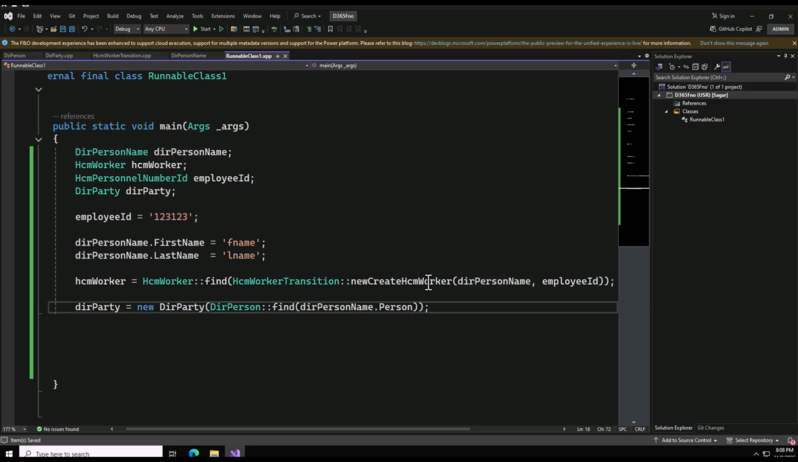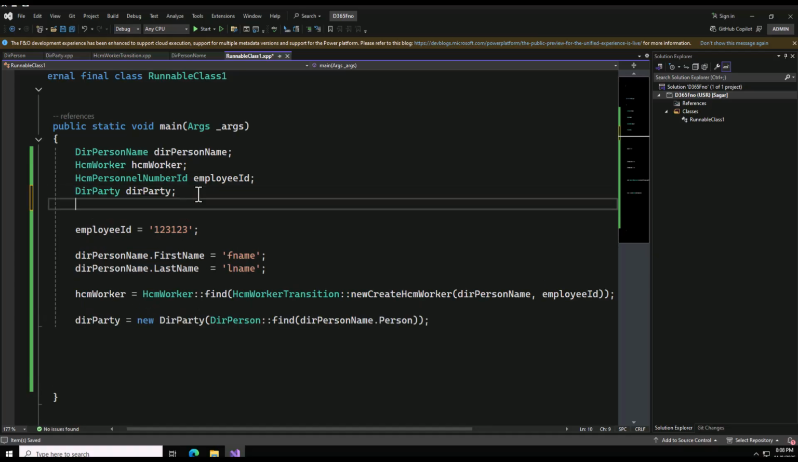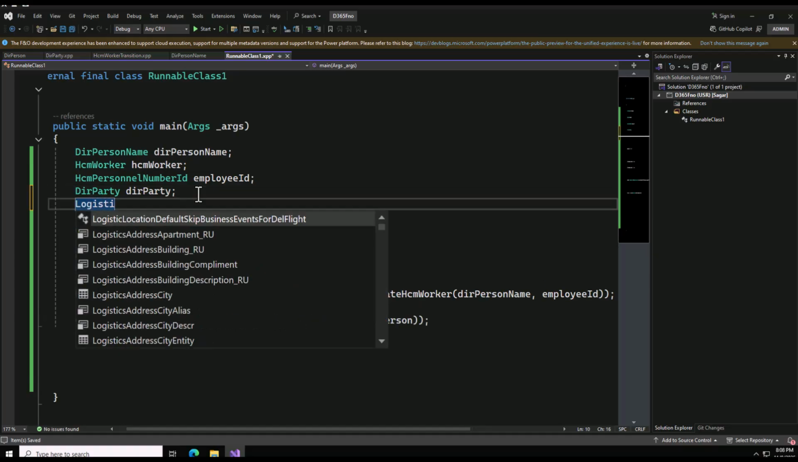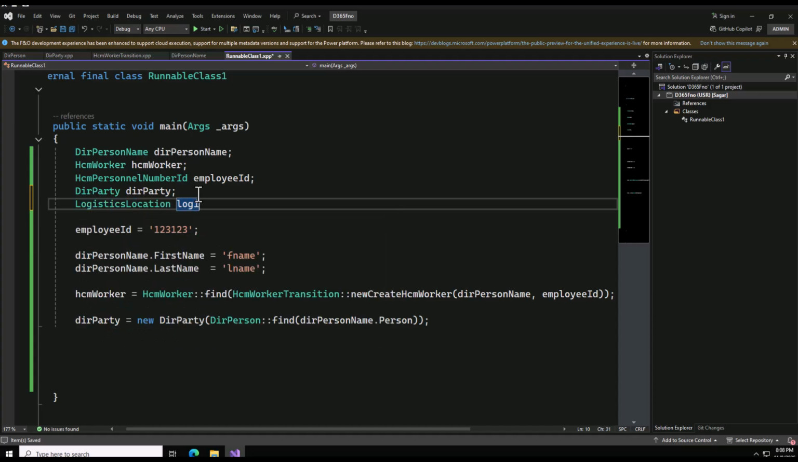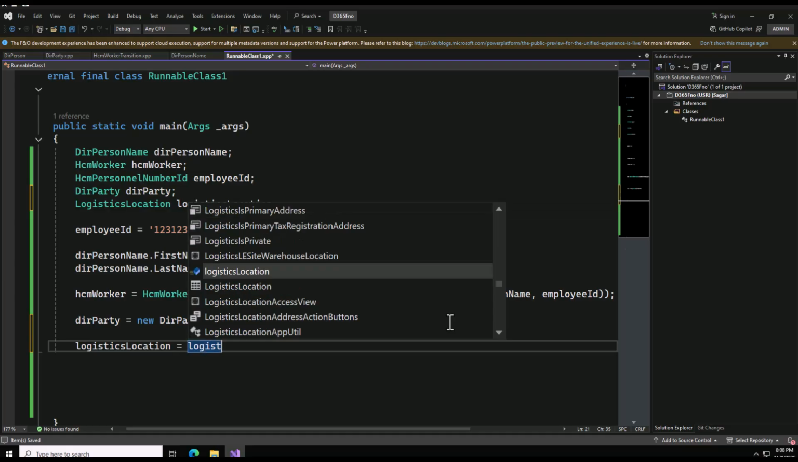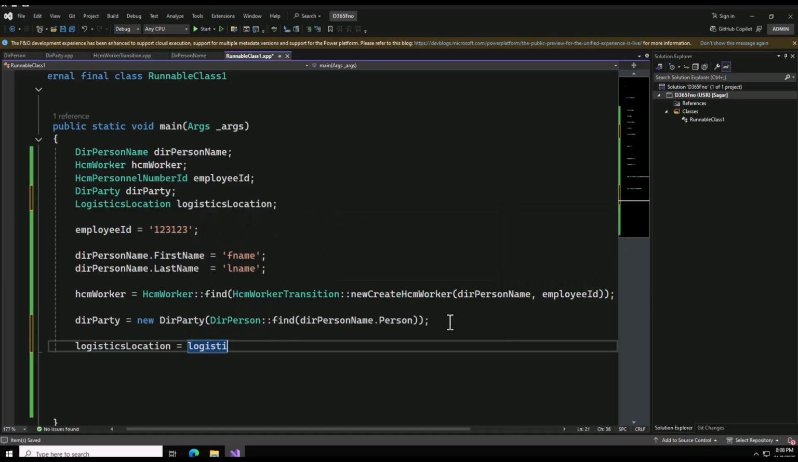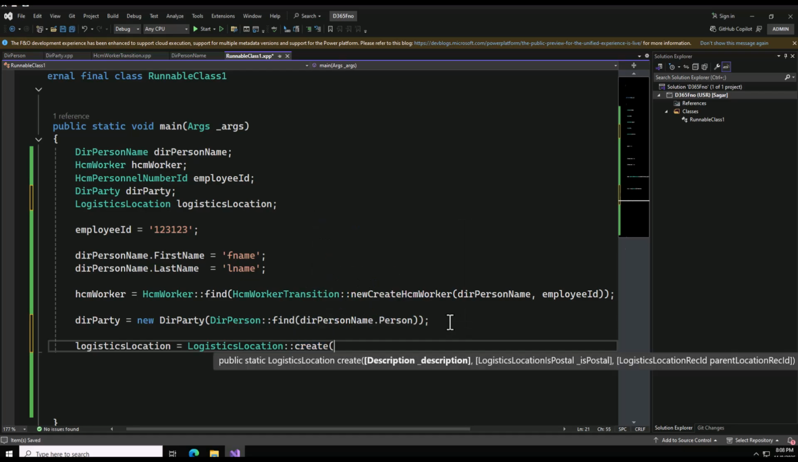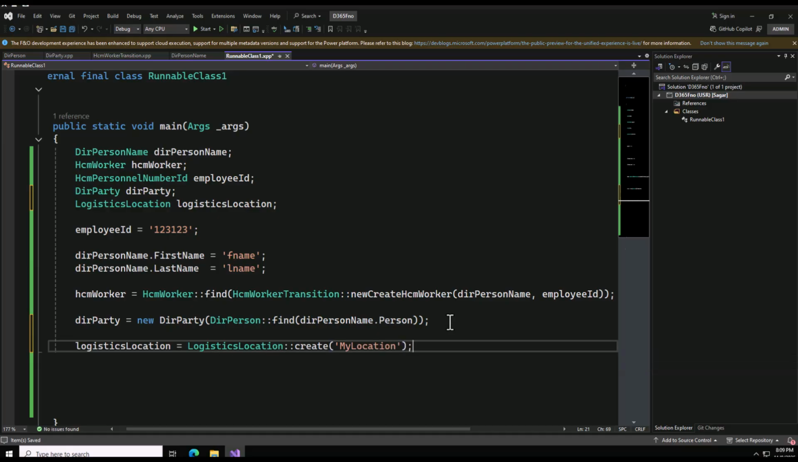Okay, now we need the logistics location. So I will simply define this logistics location. Let me define its buffer, and I will say logisticsLocation equals LogisticsLocation, and I'm going to use this create function. And here I need to put any random description. I will say my location. I will show you where exactly it will come in the front end.